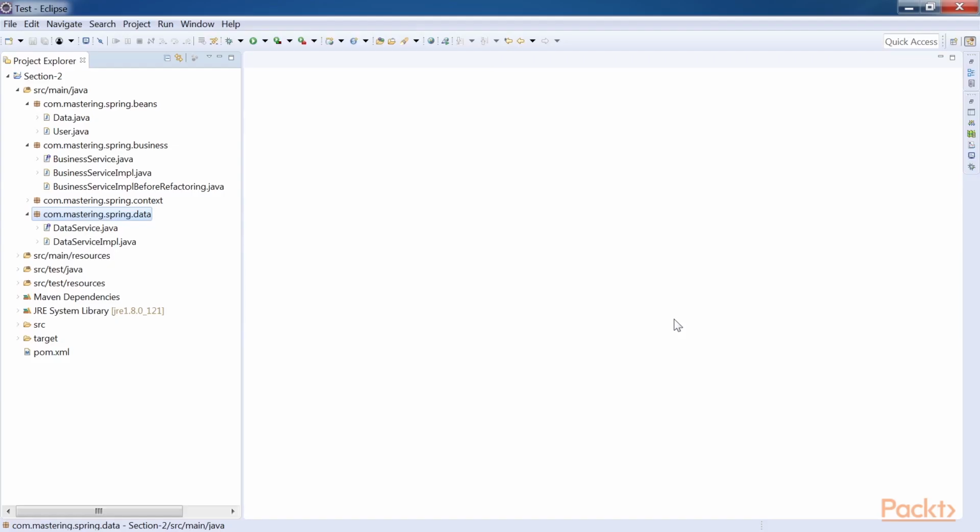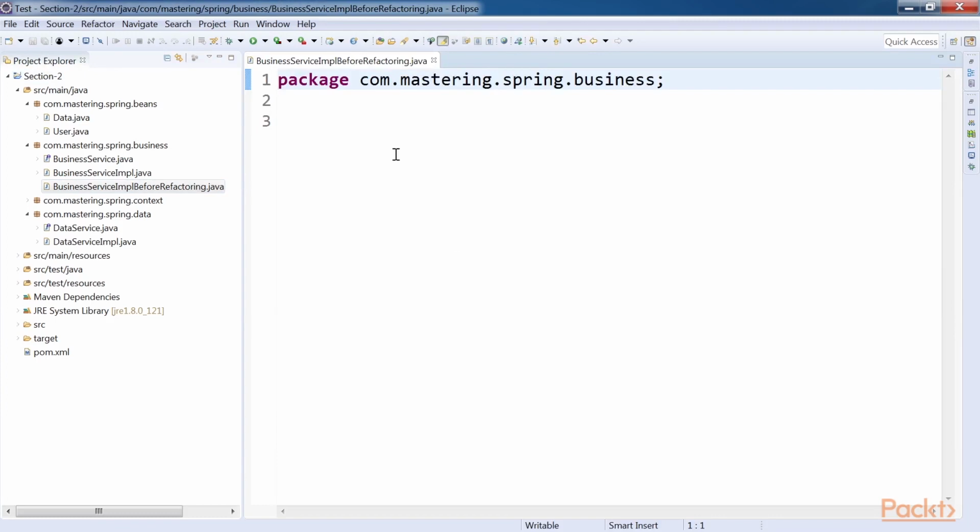Let's open up Eclipse IDE. As you can see here, we have the Maven folder named Section 2 already imported in the Project Explorer. You can export the same Section 2 project folder as Maven project, and the code files are available in the code bundle. First, take a look at an example class, Business Service IMPL as shown. For that, click open the Business Service IMPL before refactoring .java file.